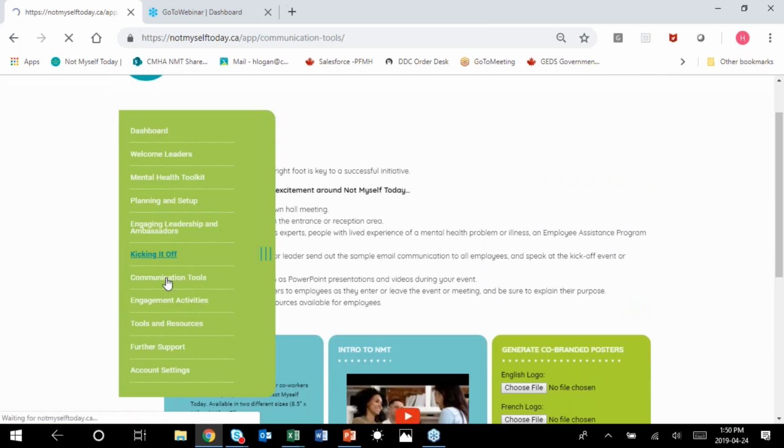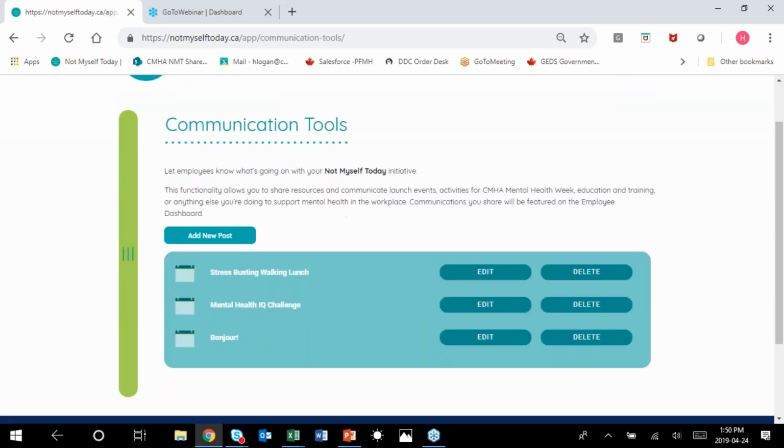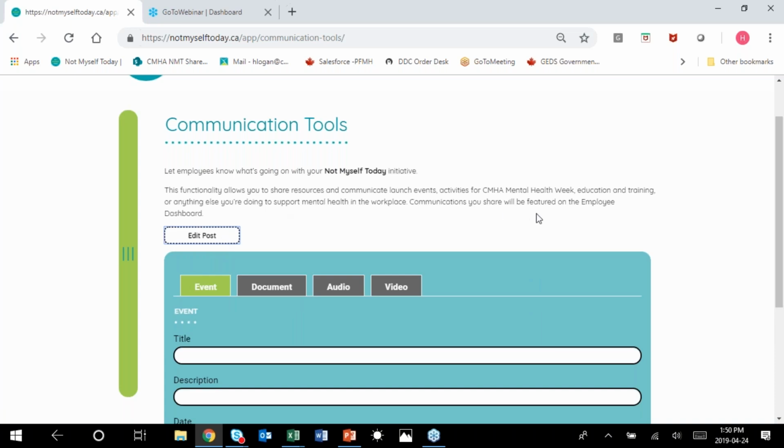So still on the leaders side of things, this is the communication tool that I was talking about earlier. This is your own private bulletin board for activities within your organization. So let's say, for example, I want to have a new event. I'm going to go here and click Add New Post.